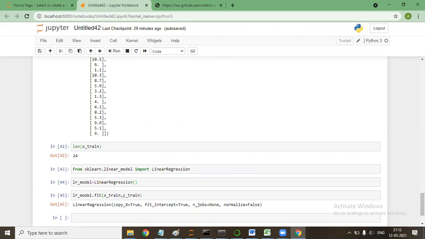Are you guys with me? Yes, sir. Anybody any question? But sir, we don't reshape the y value, right? Yeah. Whenever it comes to the independent variable, it normally asks for reshaping of the independent variable.